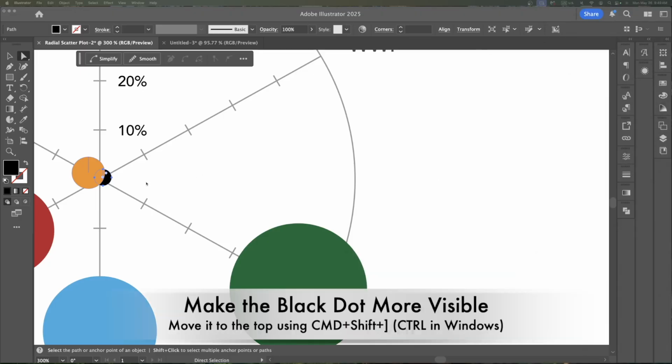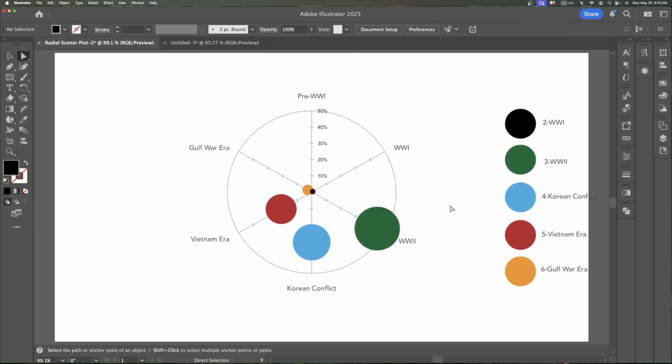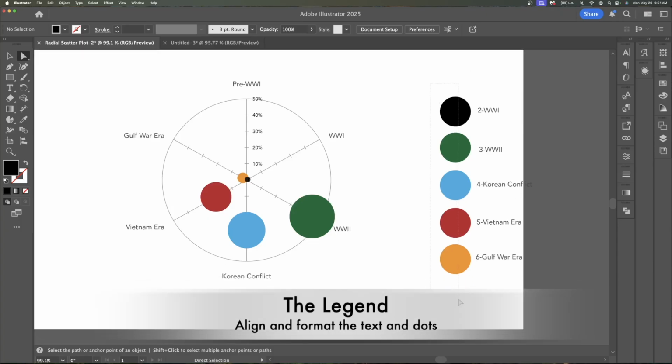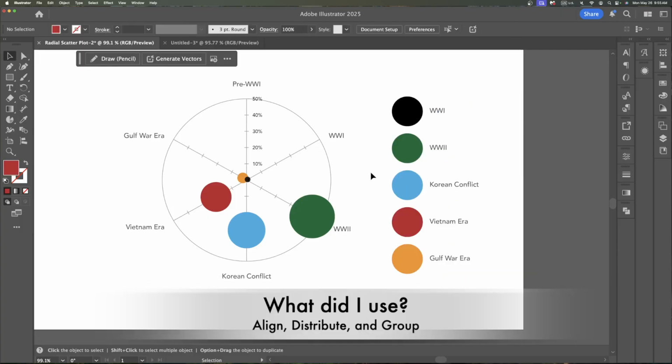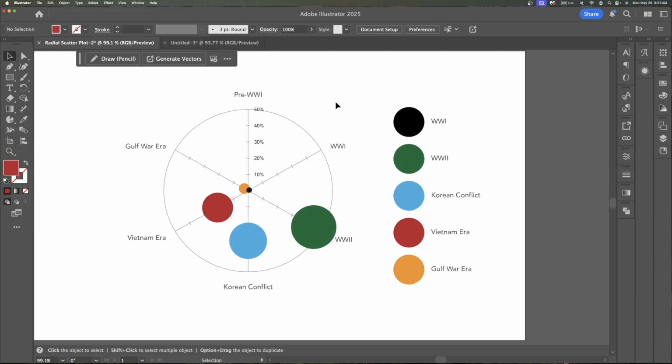What I want to do is take the black dot and move it to the front by hitting Command Shift and the right bracket, which should bring it to the top. Pretty much I'm done at this point. If I wanted to, I can make some more adjustments, but you can see that there are some things that I'd like to clean up. I want to take these dots and make sure they're all lined up. I just need to now add a title. I need to add an explanation for pre-World War I, so I'll do those off screen, and I'll show you some other options you can do.